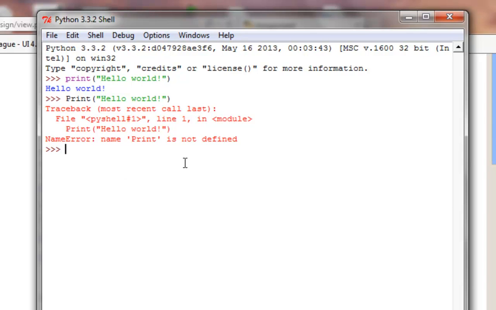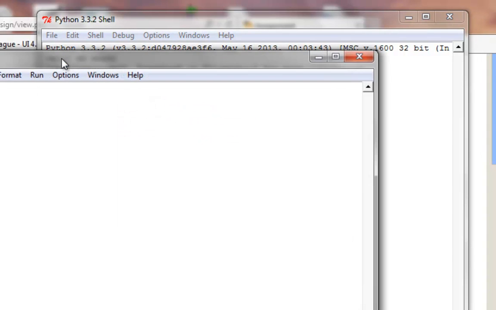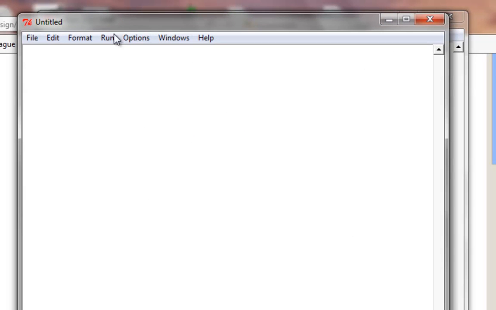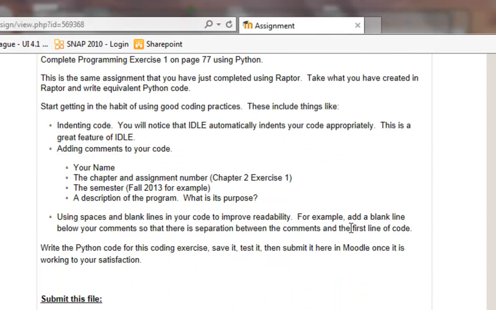To do that, you're going to have to go into the editor. So we're going to click on File, and then New Window, and this is going to open up an editor window for you. So within this is where I'm going to come in, and I'm going to actually write my Python code that's going to be an entire program. Now when you do your Python code, I want you to come back here and look at the assignment in Moodle. What I'm going to ask you to do is to always comment what you're doing.